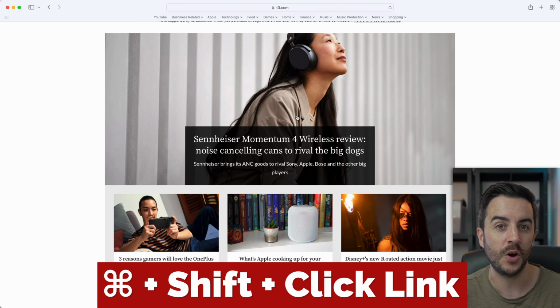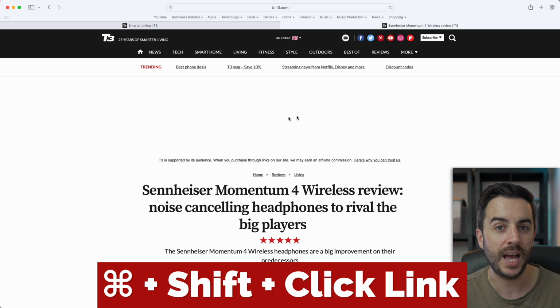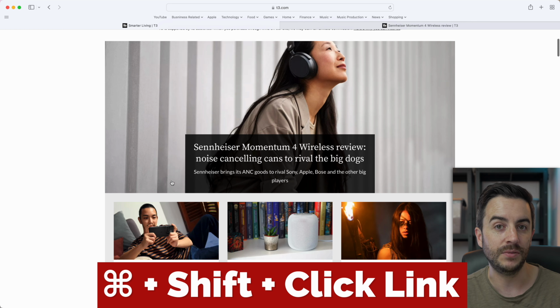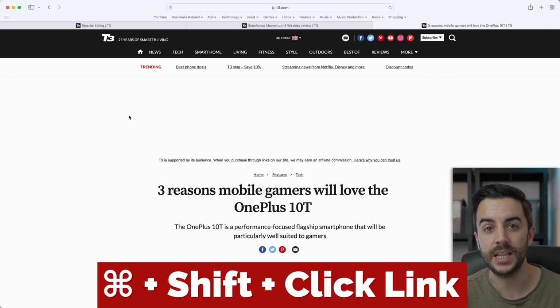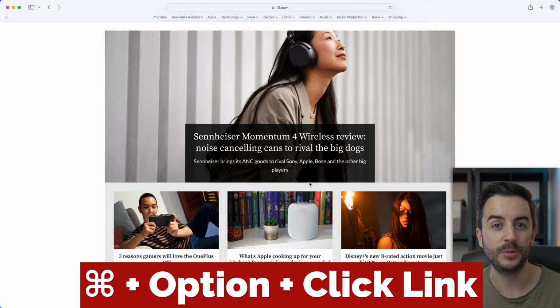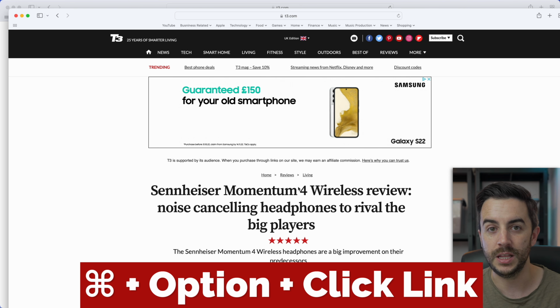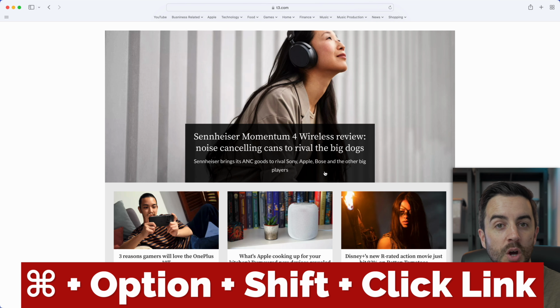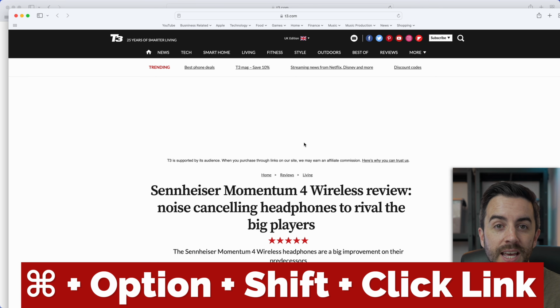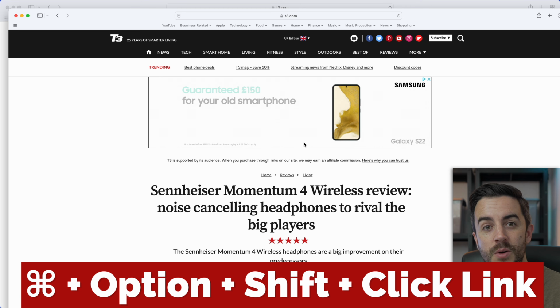And whilst we're on the subject, Command, Shift and clicking on a link will open the link in a new tab, but will also make that the active tab, rather than simply opening it in the background. Command, Option and clicking on the link will open the link up in a new window, rather than a new tab, but again it will do this in the background. Command, Option, Shift and clicking on the link will open the link in a new window and make it the active window.